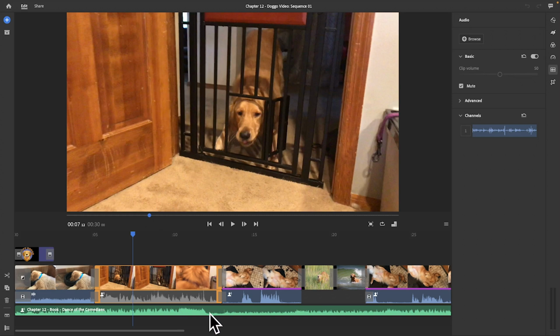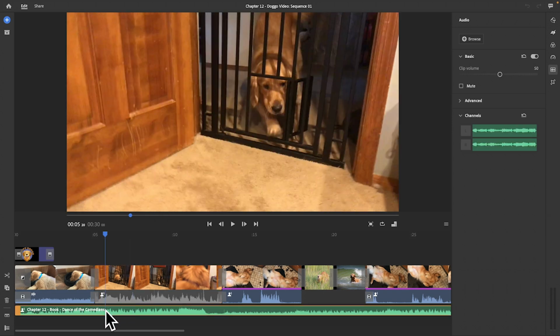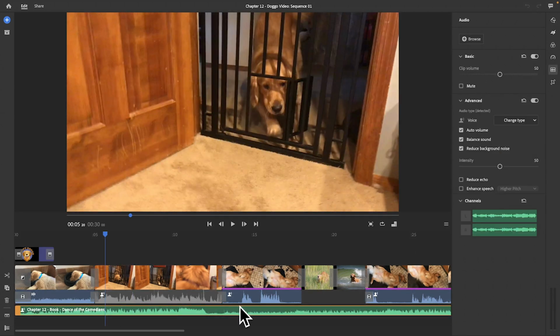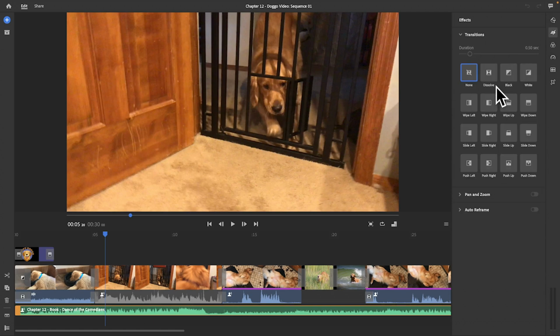Finally, we want to add some more transitions. Now, if we look, we have video transitions that got automatically applied to our audio transitions since they were merged together. Like we hadn't separated the audio out yet. But our Dance of the Comedians down here does not have any audio transitions applied. So let's come up to the transitions menu and let's grab a fade to black. And I clicked on it, so it went ahead and added it.